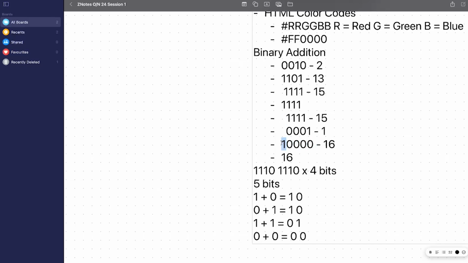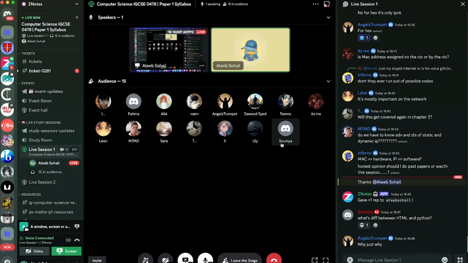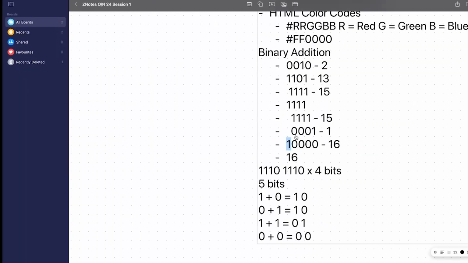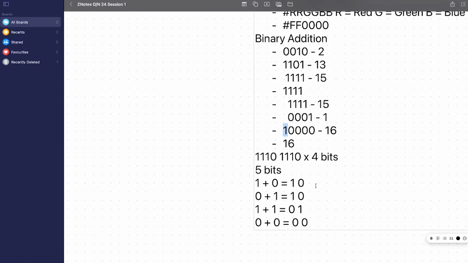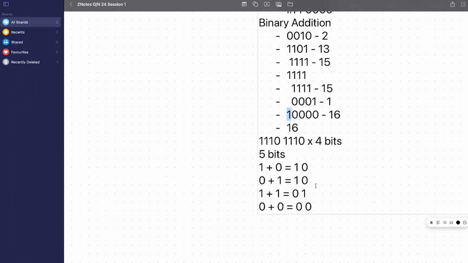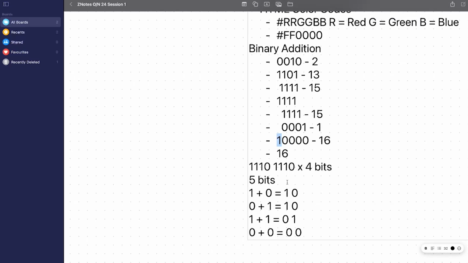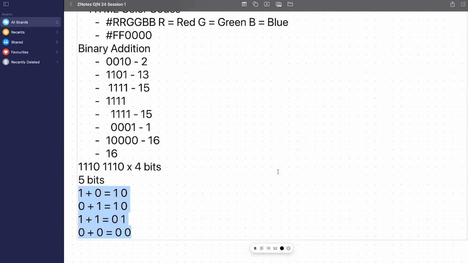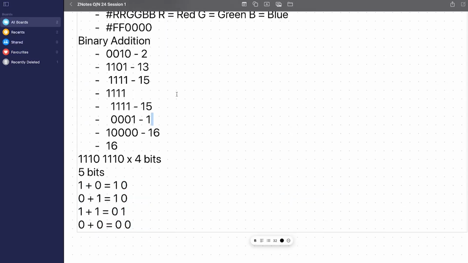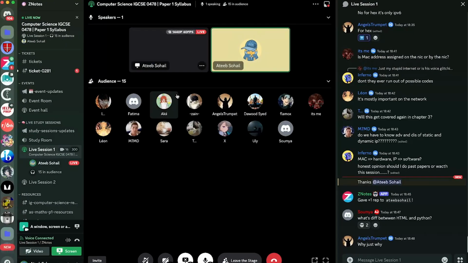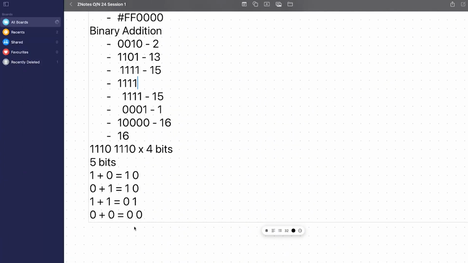So this right over here is what we call an overflow error. Overflow, as in there is an overflow of the binary numbers. There's an extra binary digit. So that's basically an overflow error. Okay, so that is binary addition. You should use this method when you're working, and you should use the denary method when you're rechecking. Okay, let's move on to the next topic.